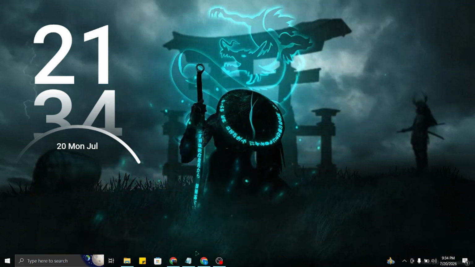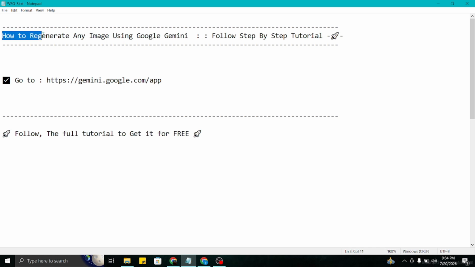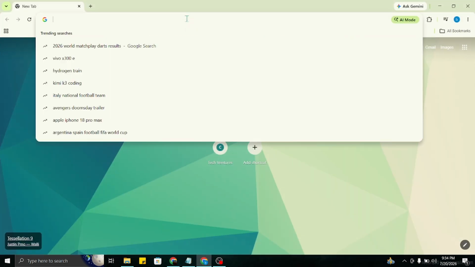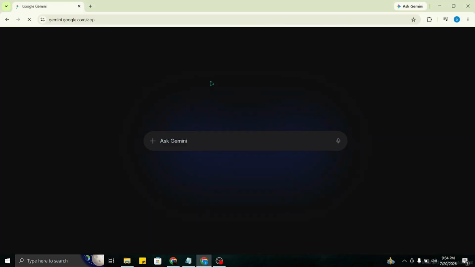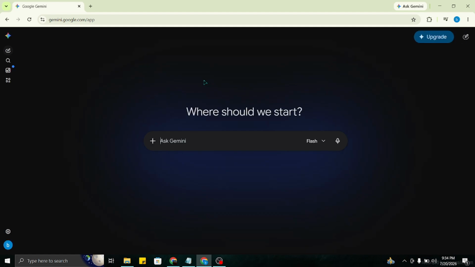So in this video I will show you how to regenerate any image using Google Gemini. So this would be a really wonderful video. So follow the step-by-step tutorial. Firstly you have to go to gemini.google.com. So go to one of your browsers and paste the link. I will put the link in the video description. From there you will get it.